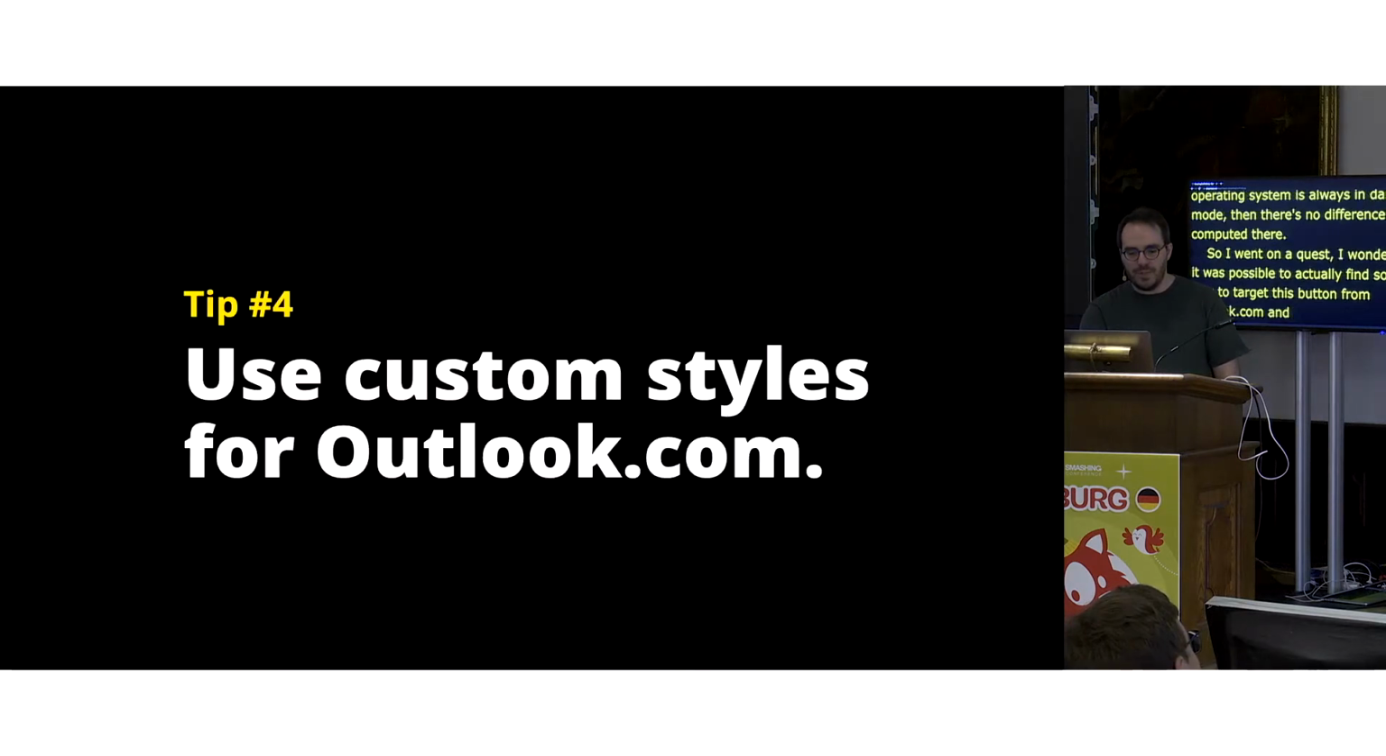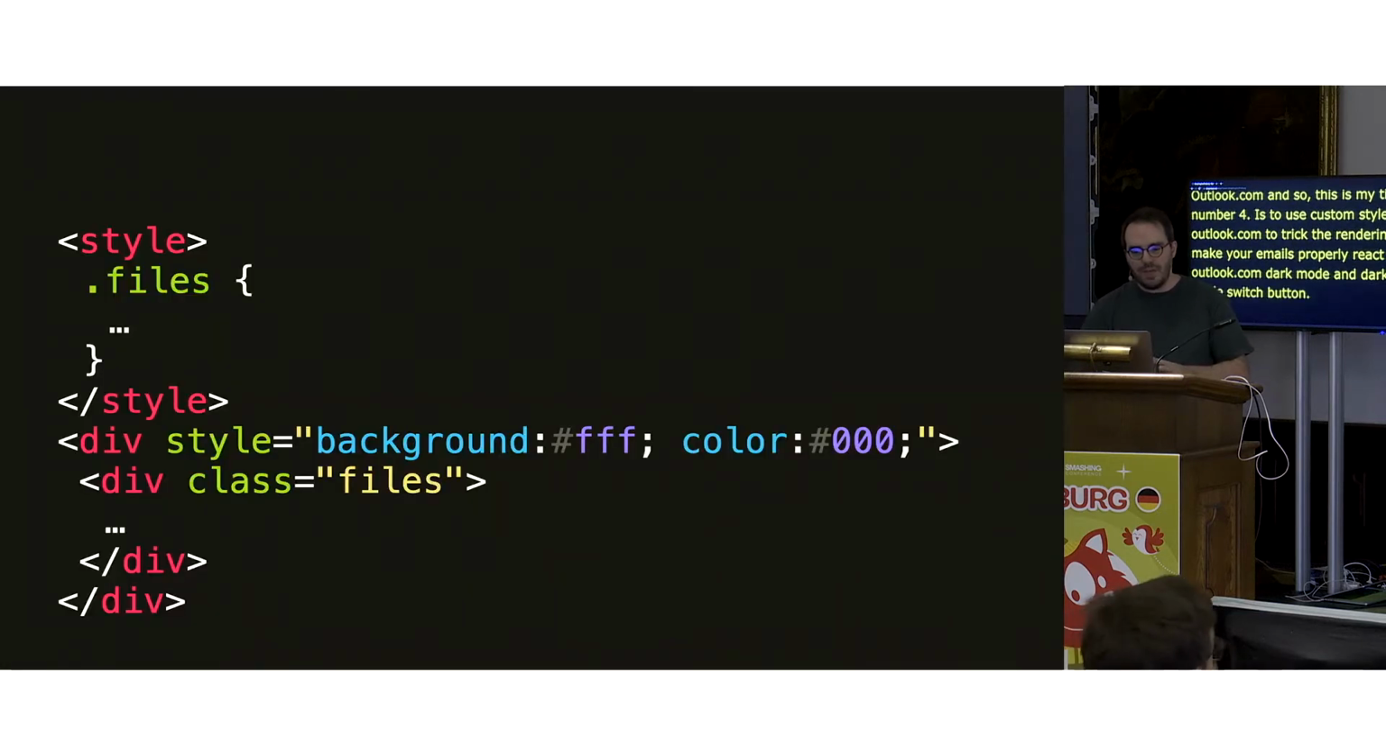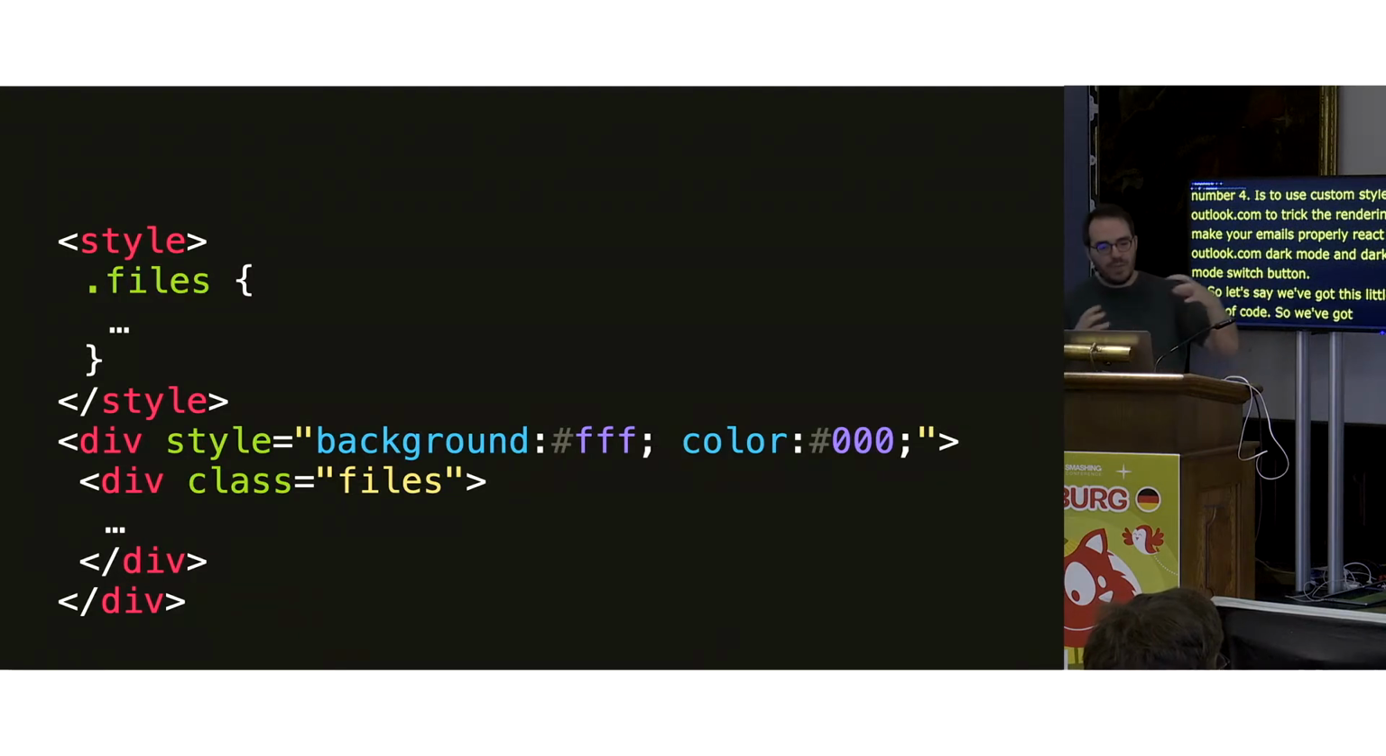And so this is my tip number 4: use custom styles for Outlook.com to tweak the rendering and make your emails properly react to Outlook.com dark mode and the dark mode switch button. So let's say we've got this little piece of code. We've got a style tag. We've got a main wrapping div with a background color of white and a text color of black. And then we've got some contents inside.